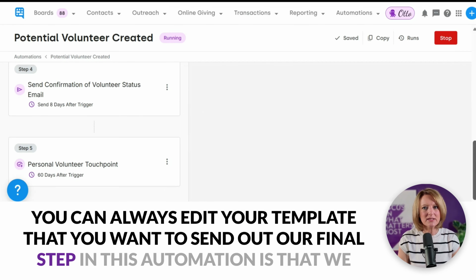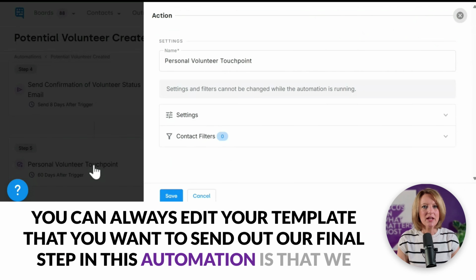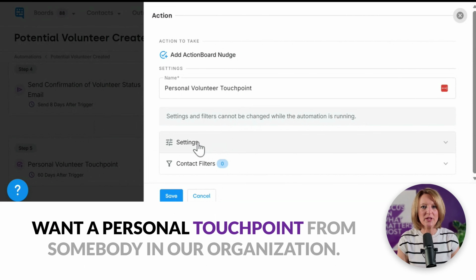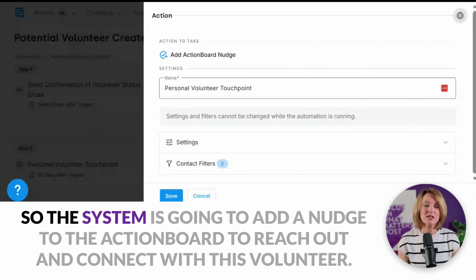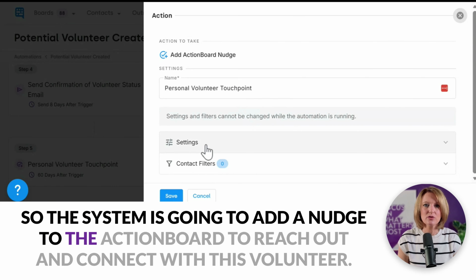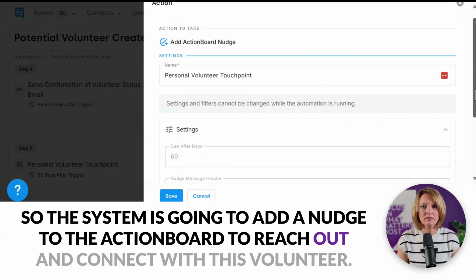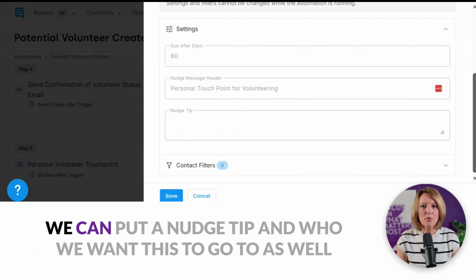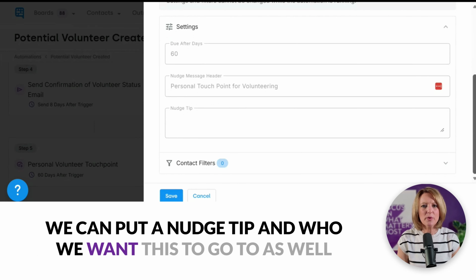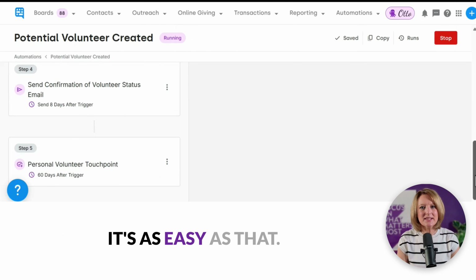Our final step in this automation is that we want a personal touch point from somebody in our organization. So our next one is to add action board nudge. So the system is going to add a nudge to the action board to reach out and connect with this volunteer. This is 60 days after we've added the badge of potential volunteer. We can put a nudge tip and who we want this to go to as well. It's as easy as that.